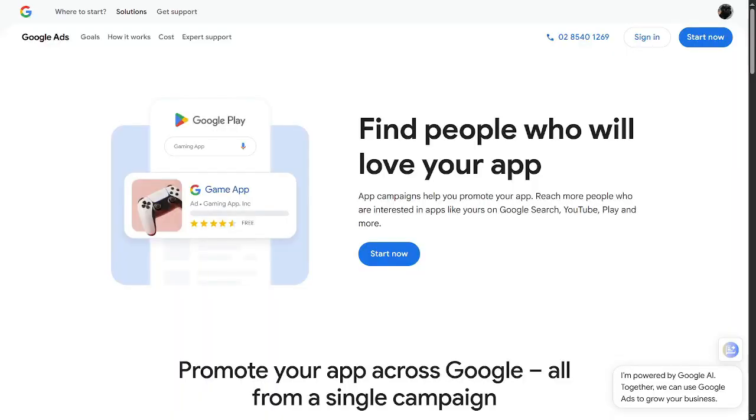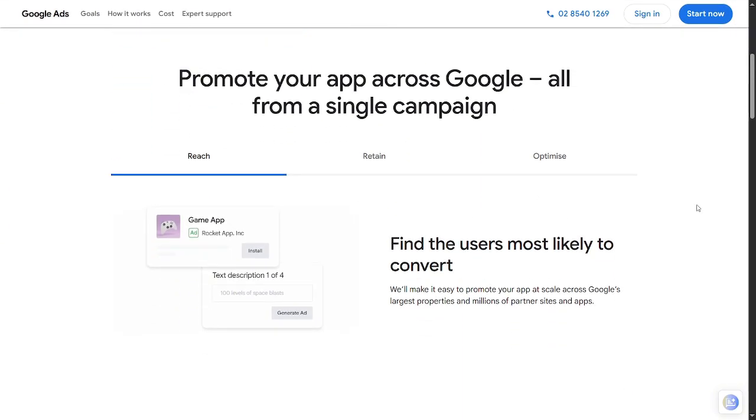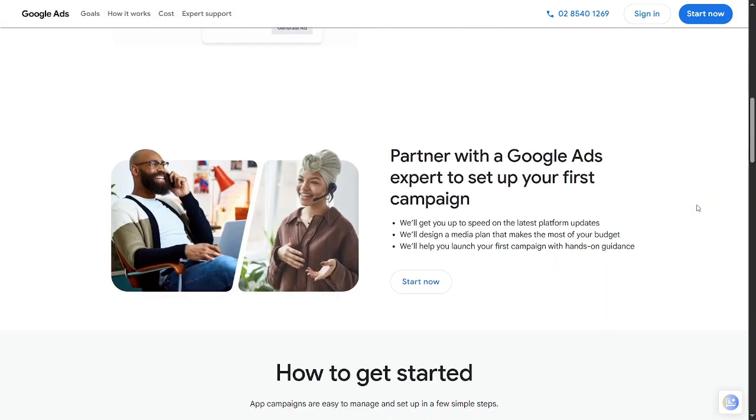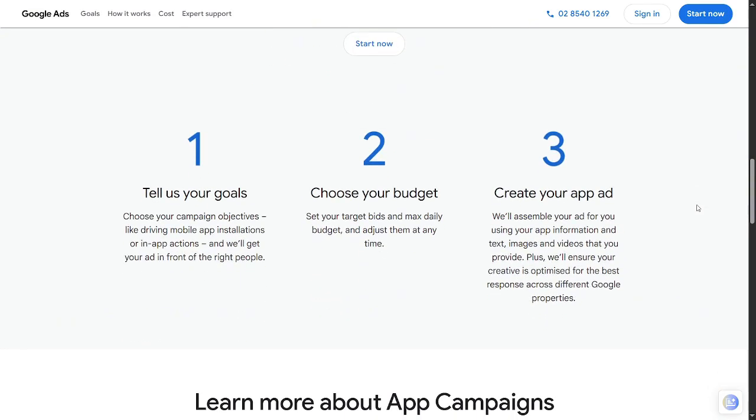Now let's talk about Google App Campaigns. This platform takes a much broader approach. Instead of showing ads only in one store, Google promotes your app across all its major channels: Search, YouTube, Google Play, Discover, and even partner sites. You provide the ad assets, such as text, images, and videos, and Google's machine learning system automatically tests combinations and optimizes them for the best results. It is less about manual control and more about automation.